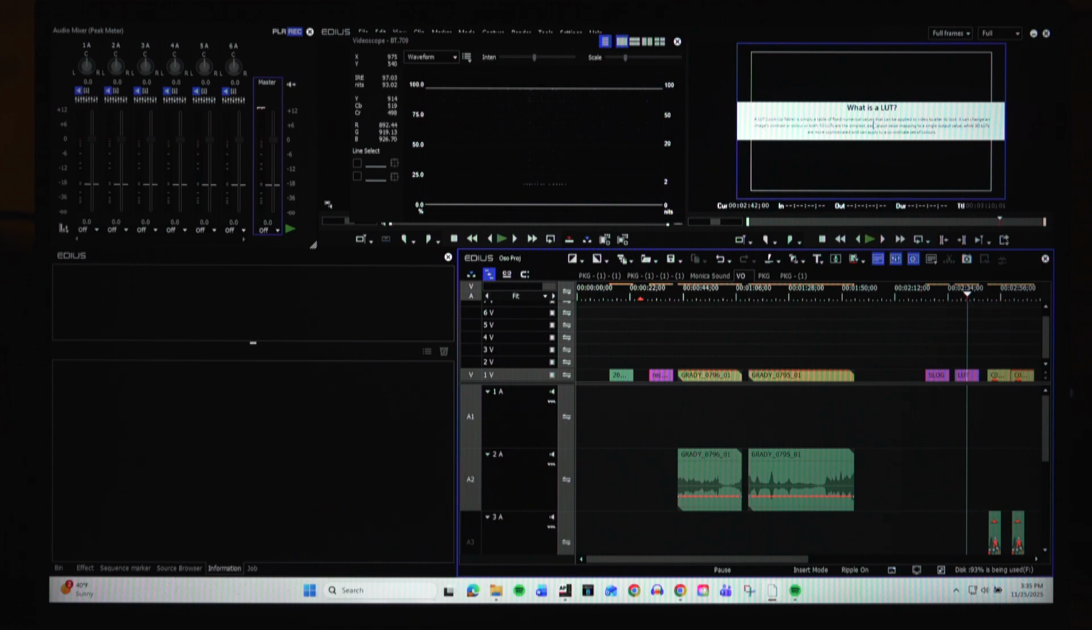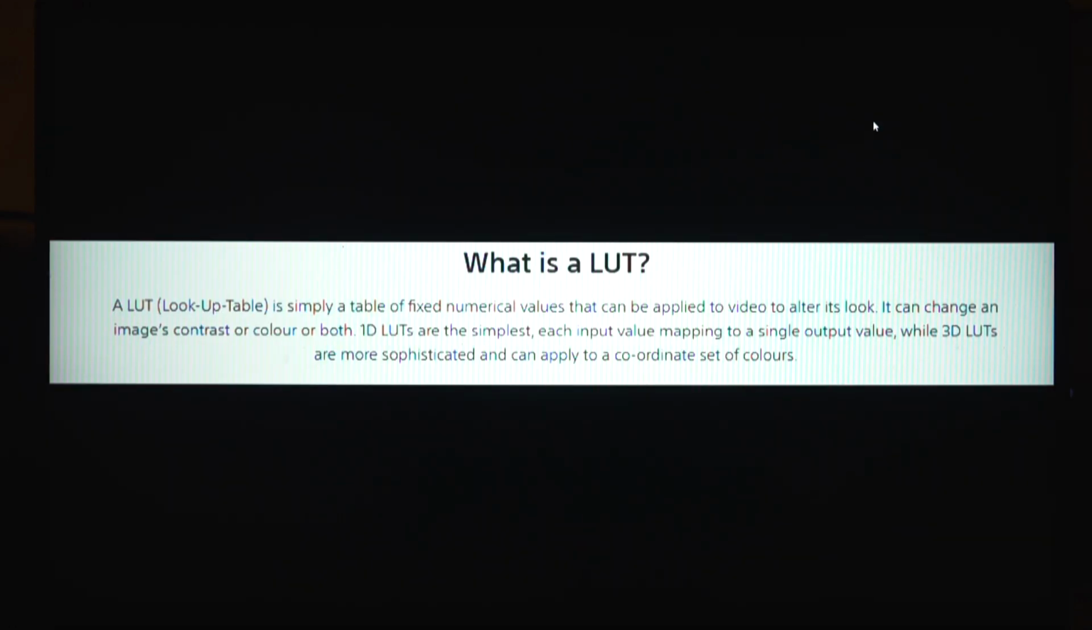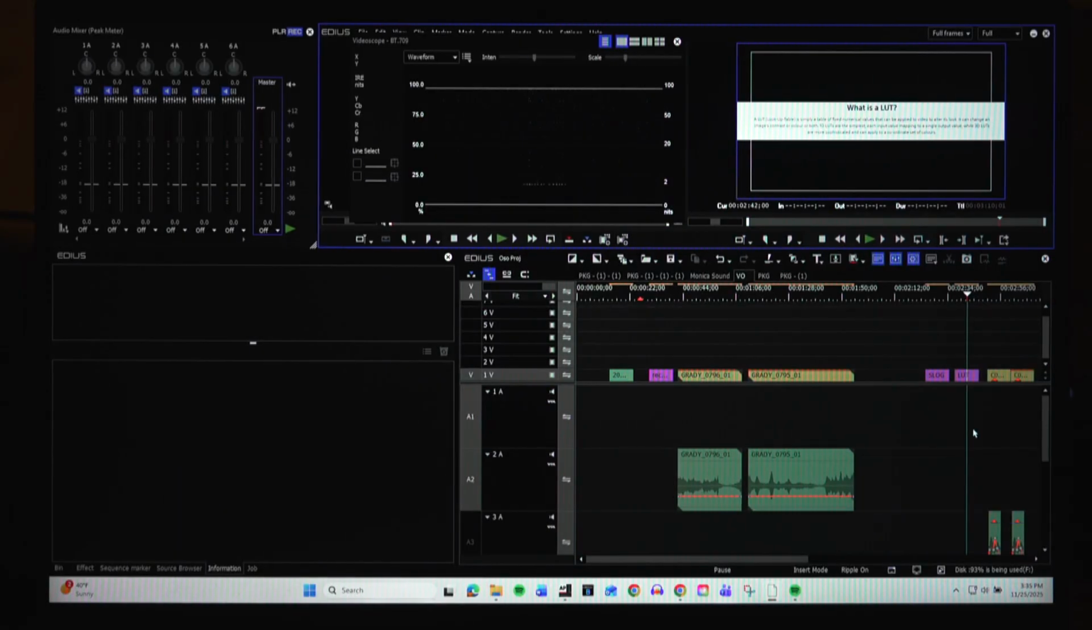Let's talk about what a LUT is real quick. LUT is short for lookup table, and as this is from a Sony website, it's a simple table of fixed numerical values that can be applied to video to alter its look. It can change an image's contrast or color or both. So it's essentially an effect that you drop onto your file to color it. So Edius has that already in the primary color corrector.